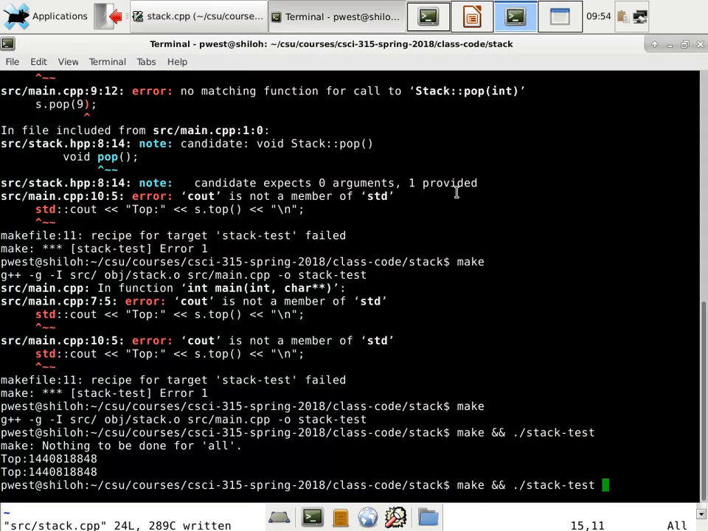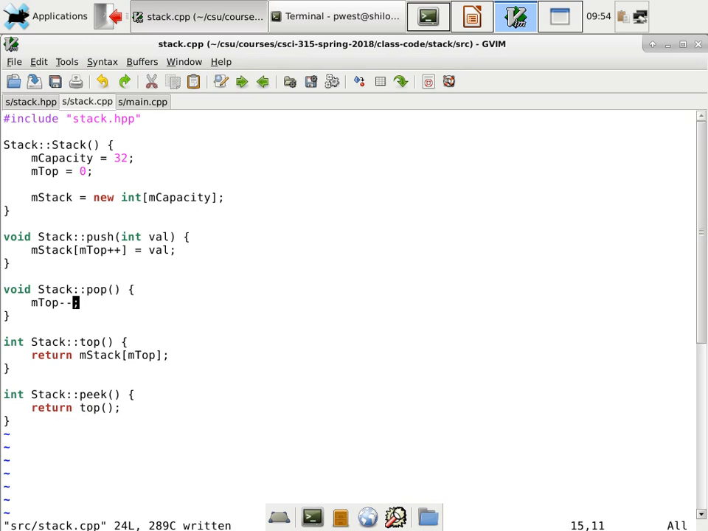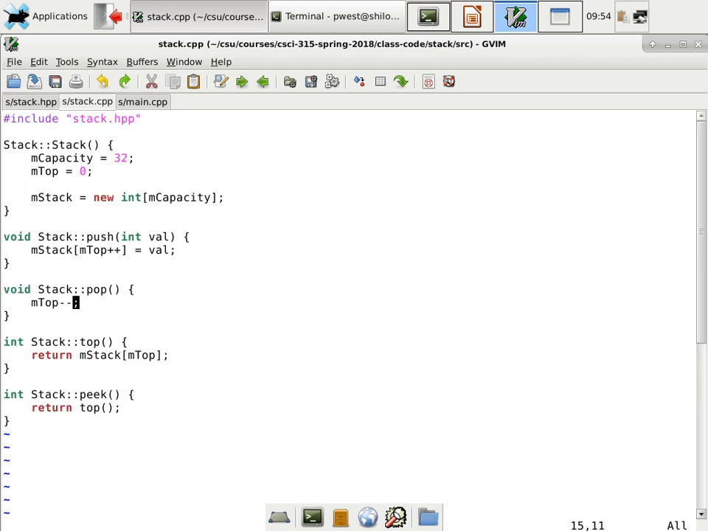All right, that looks like a good start. Let's go ahead and make it and run it. Top is 0, top is 9. Let's see, does that make any sense? So I push 42, push 17, and then top is 0, push 9. Yeah, so we got a problem already. Wow, that was fast.